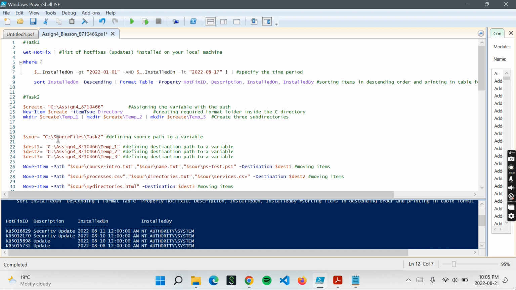After making the directories, I just save these directories in variables. The first one is task2. This is a source file where all the contents are stored. And we created 3 variables with the 3 destinations, temp1, temp2, temp3. These are the folders that we created using mkdir.